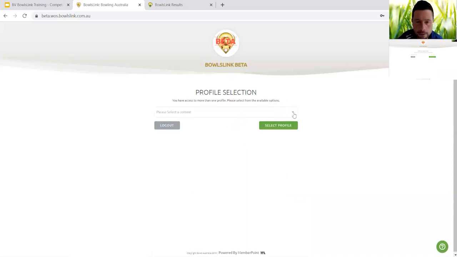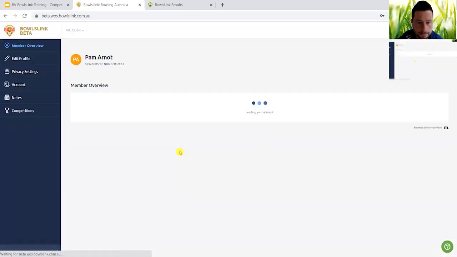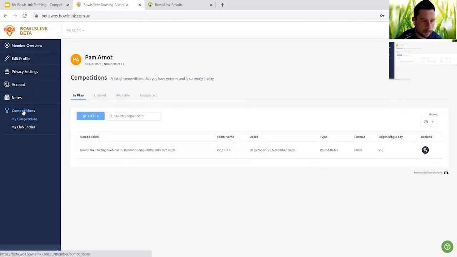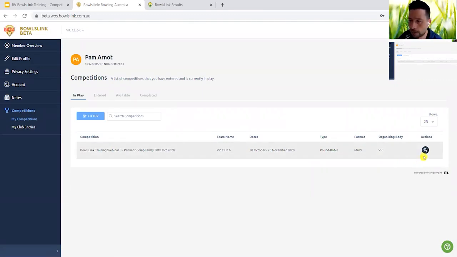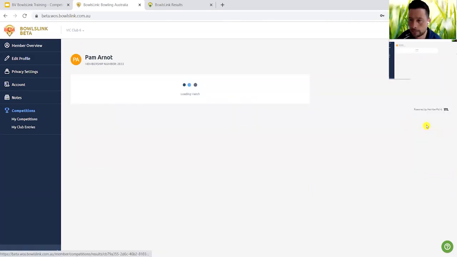Again, this person looks like they are a club administrator, so don't choose your club administrator, choose your My Clubs profile. Pick Club 6. Competition should be at the bottom. There's my competition. So this person is going to confirm, so manage results. There's the game there. I'm going to hit the spanner and I'm going to hit view results.